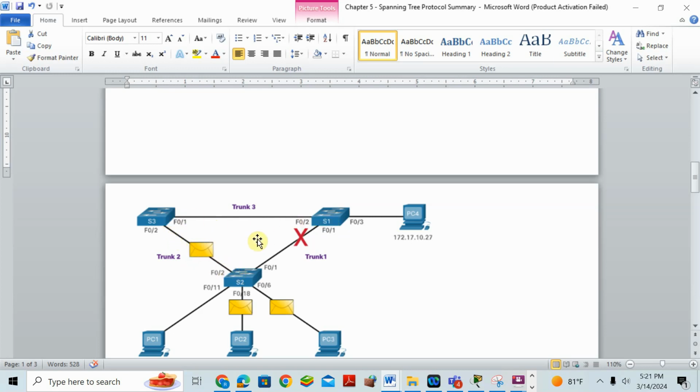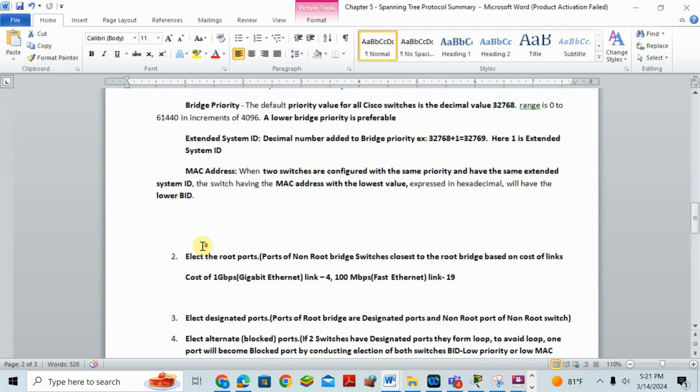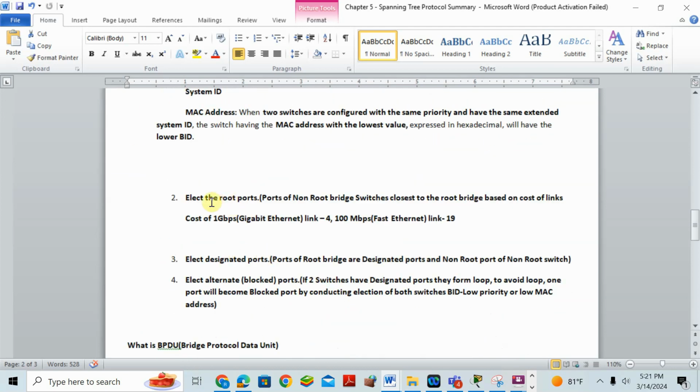So in any case, we will not have a situation where the frames are not forwarded. If the main path is down, then we go for the blocked port, which we temporarily blocked, and it will be activated now. The frames will go through this path. This is STP. For that, we have four steps: elect the root bridge, then elect the root port, elect the designated port, and elect the blocked or alternate ports.